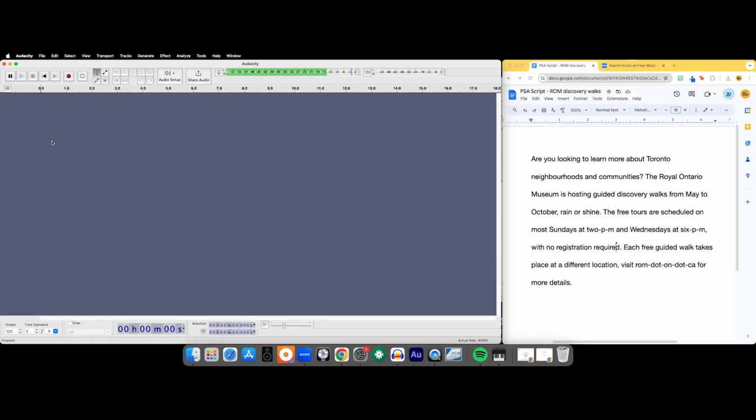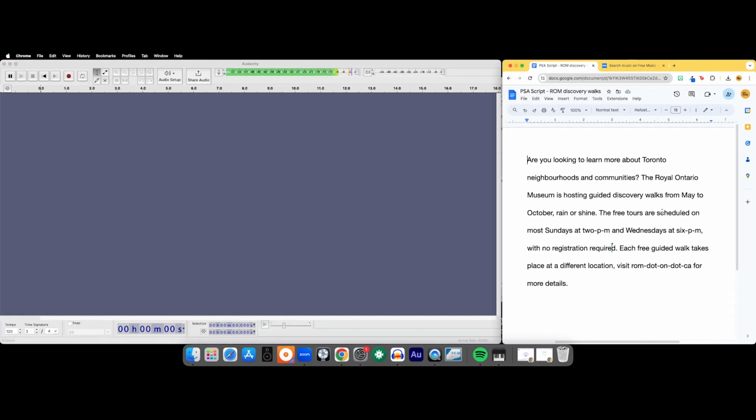We can go ahead and record. So I'm going to hit this red record button, and I'm going to be reading my script here on the right. As you can see, I have spelled everything out, how it sounds. So, like the times, 2 p.m., and even the URLs, rom.on.ca. And I've made the text big.